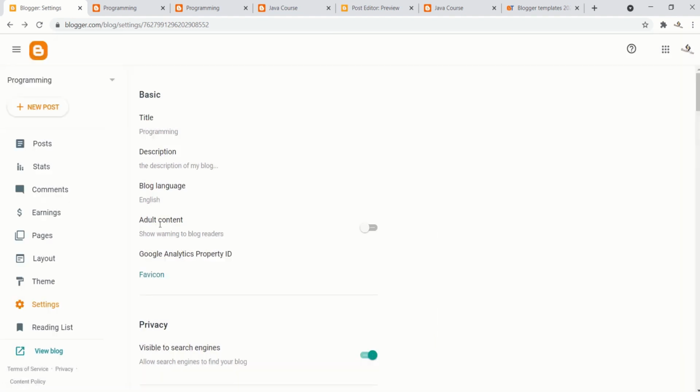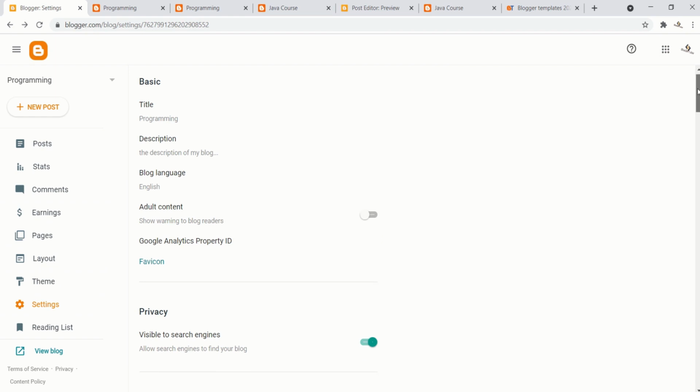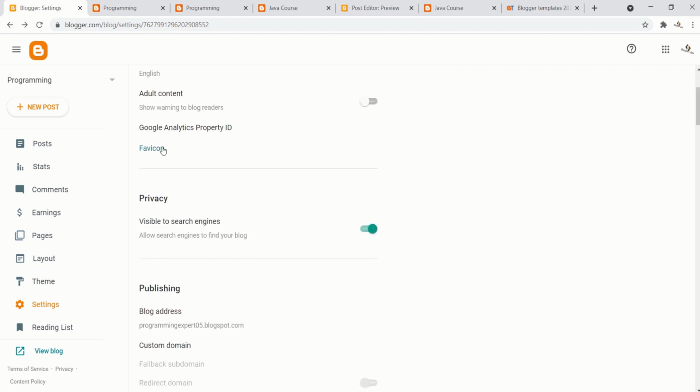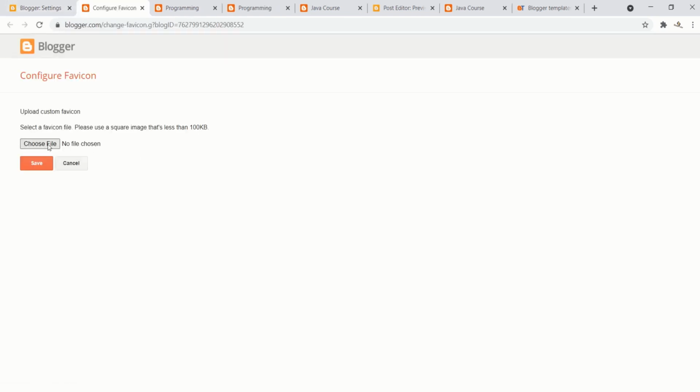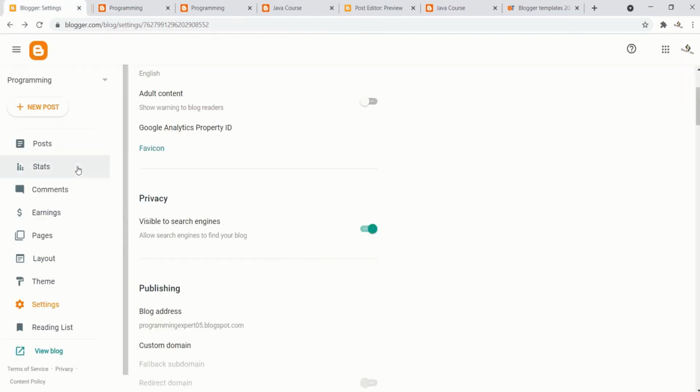it is English. It should be noted that if you want to be eligible for AdSense, the adult content should be switched off. Your blog cannot contain any adult content. And here you have Favicon. This is the icon that will display, and you can pick your icon here and click on save.